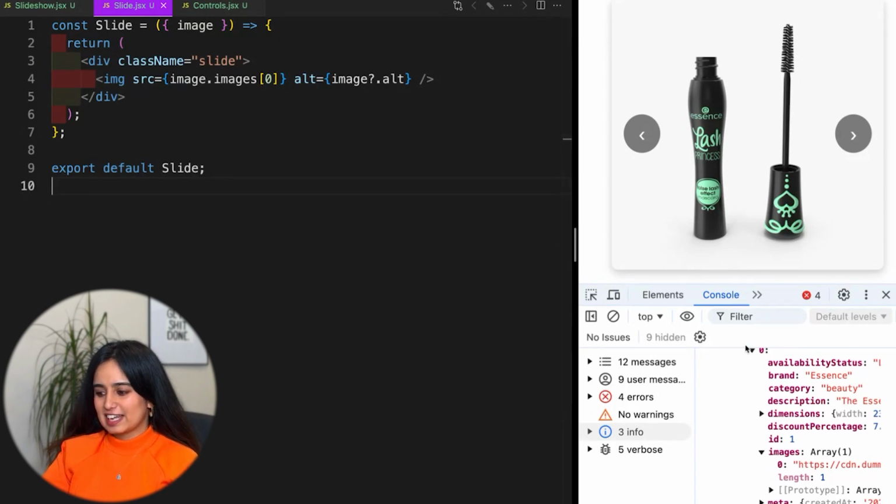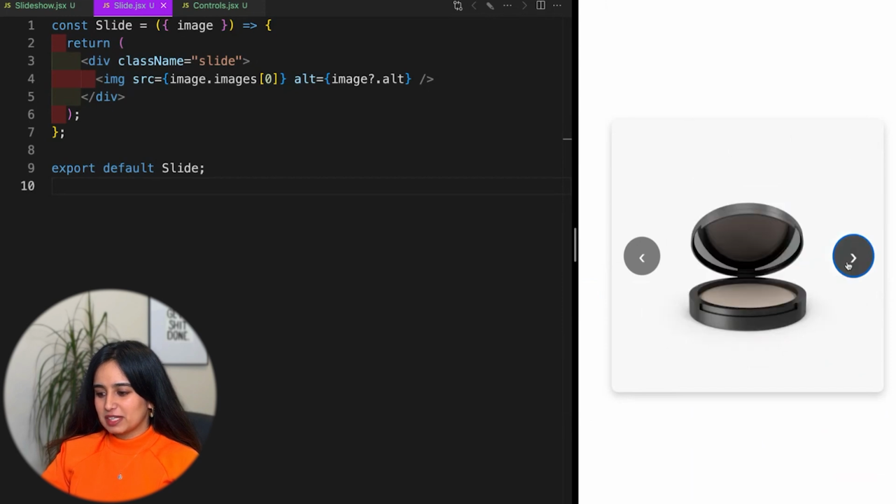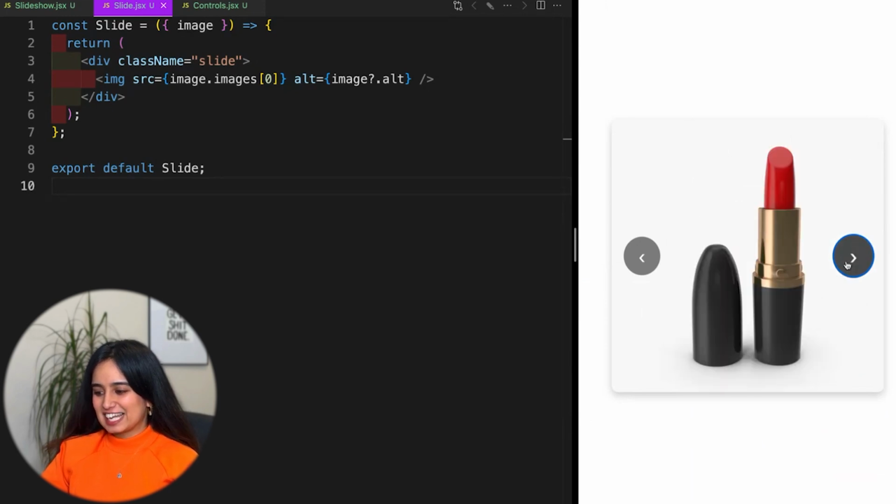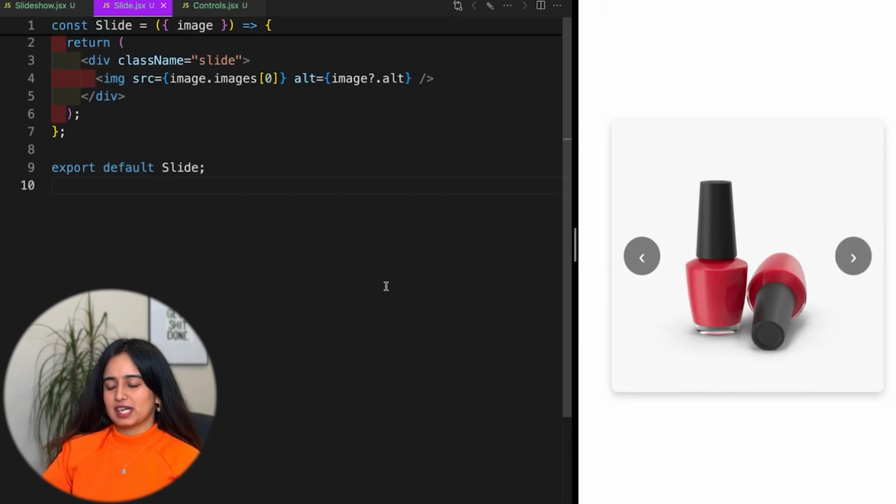Sweet! I actually have products coming from an API. And now if I increment, I see the next images. How cool is this? Surprisingly enough, all of these are makeup. I wonder whose idea was that. So that was the useEffect hook.